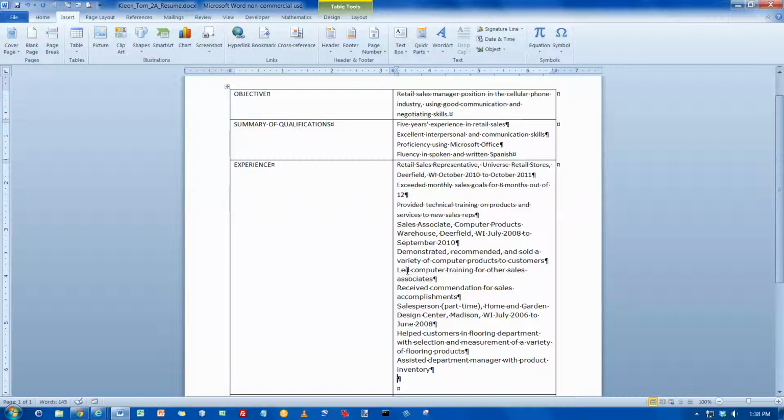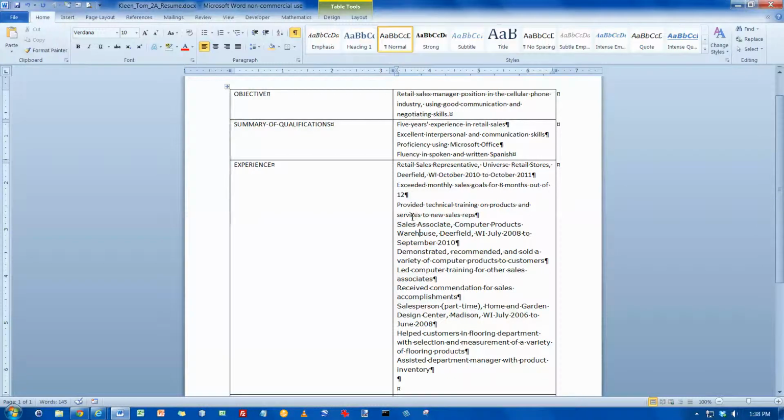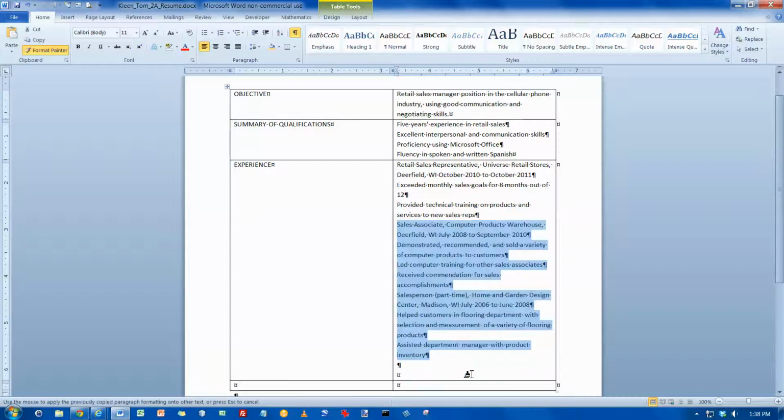Okay. Now, that does not look like the right font. And if I go to my home and look here, it's Verdana. And so what I'm going to do is use the Format Painter. Click on this, and double click on my Format Painter, and drag that. And there we go. Now it looks the way I think it's supposed to look.